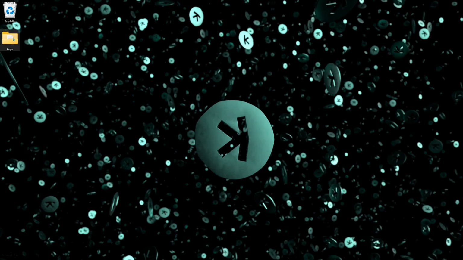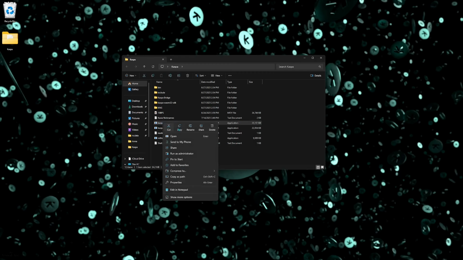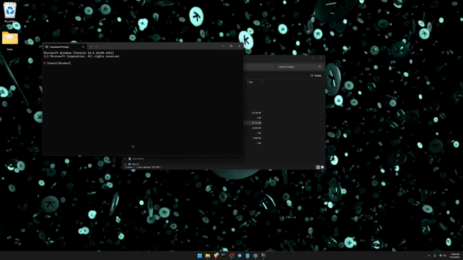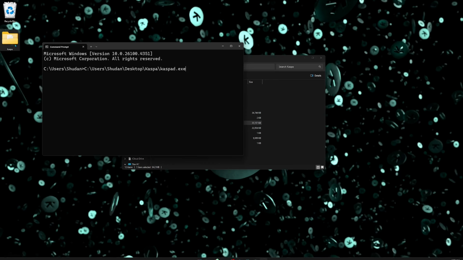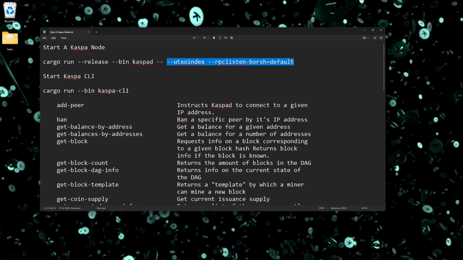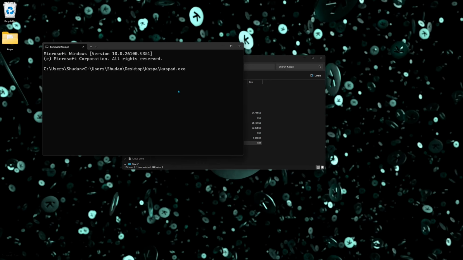So the first method was running a node via an application that you download on the GitHub. And so I'm going to go ahead and show you guys how you can run this node with that correct line added. So all you're going to do is copy Kaspa application, go to your command line interface, paste what you just copied into the command line interface, and then I'm going to go ahead and add the remaining line, which is the UTXO and the RPC listen. I'm going to go ahead and type a space here, paste that in there, and click enter.